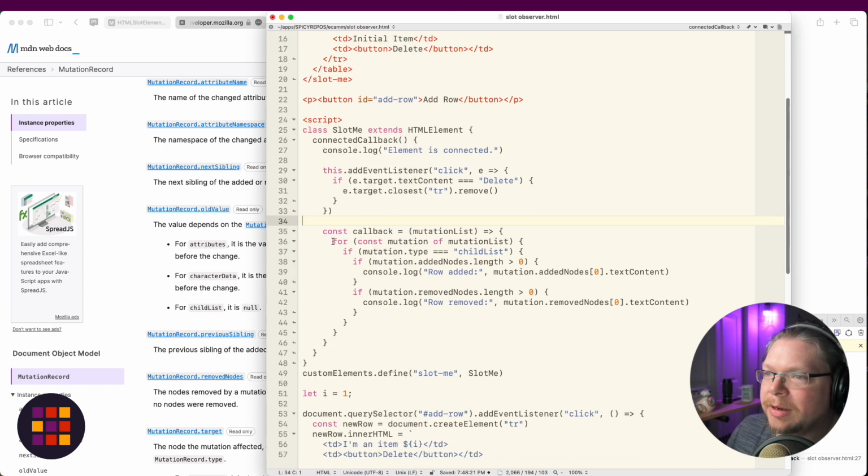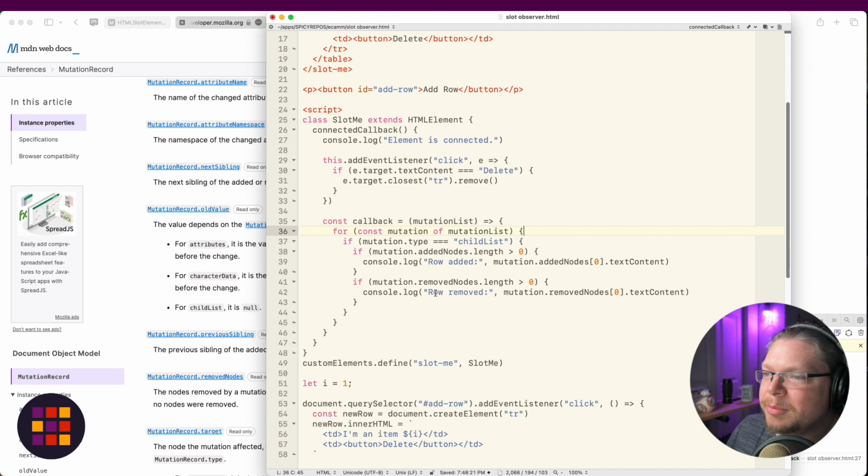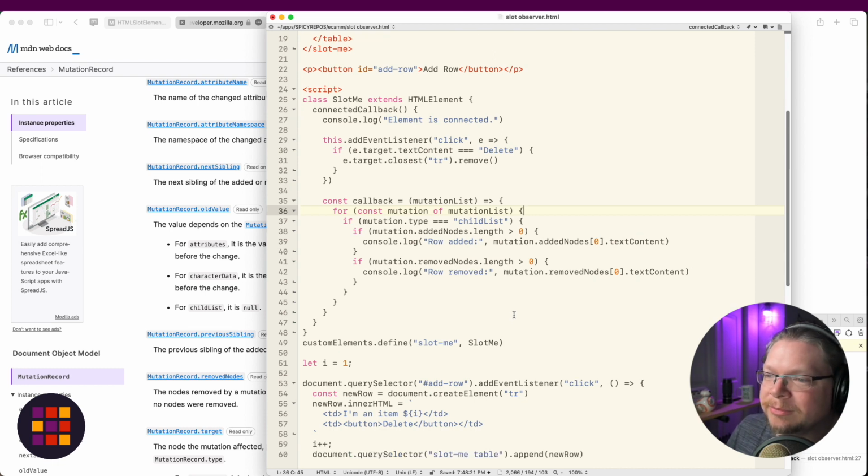So let's take a look at the code here. We're going to loop through the mutation list and make sure it's a type of child list because that's all we care about. And then if there are any added nodes, we're going to log those. So row added, it'll just grab the first node because that's really all we care about here. Added row, it's going to log that. And then any removed nodes, it's going to log that the row's been removed. So our callback should be working to show whenever a row's been added or removed, but now we have to set up the observer itself.